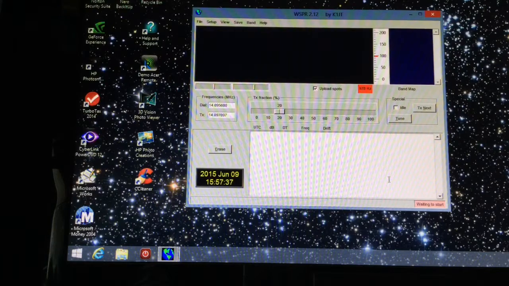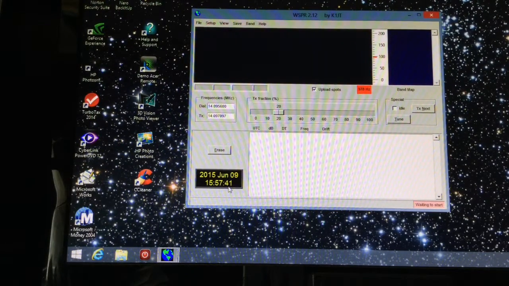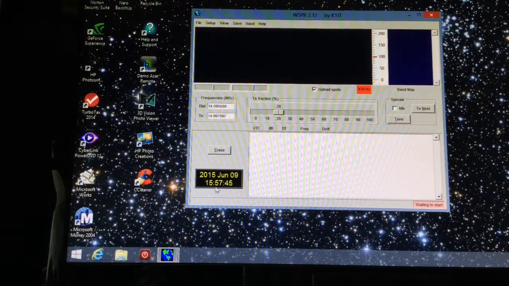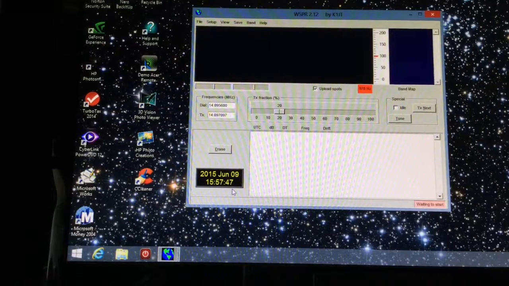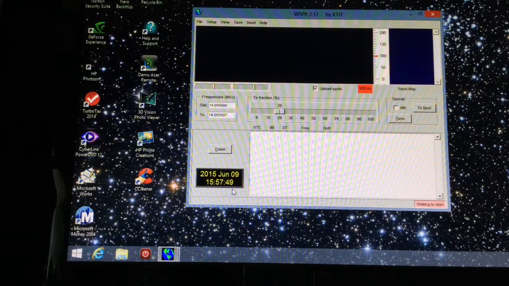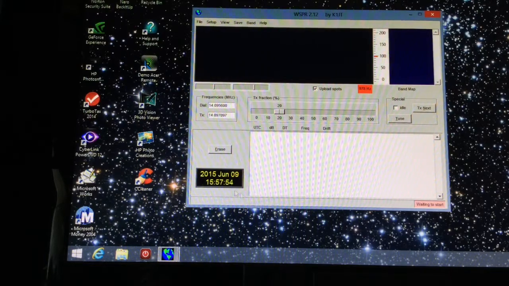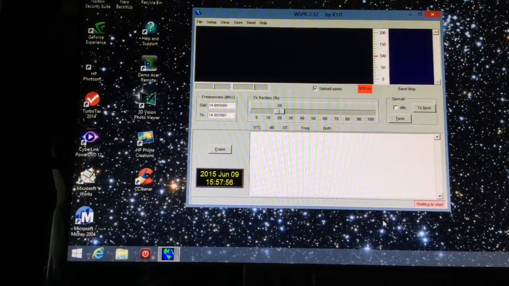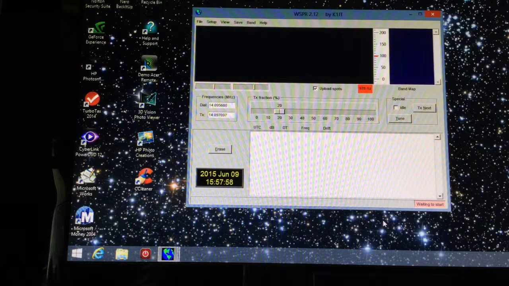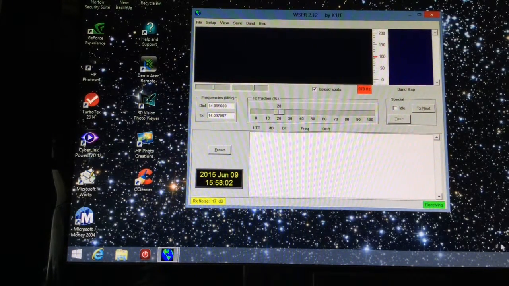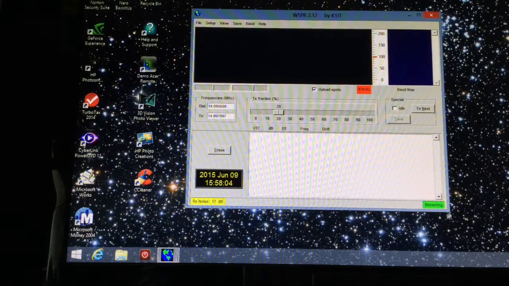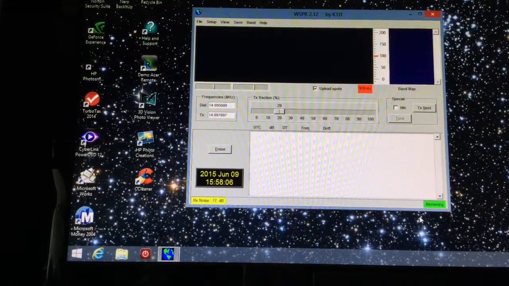Now it only starts at the even minute, so it's like 41 seconds. So it won't start until it reaches 15:58 in this case. And we'll just stand by and watch that. And down here it says ready to start. Okay, and you notice that down here it changed to receiving. So now it is receiving.